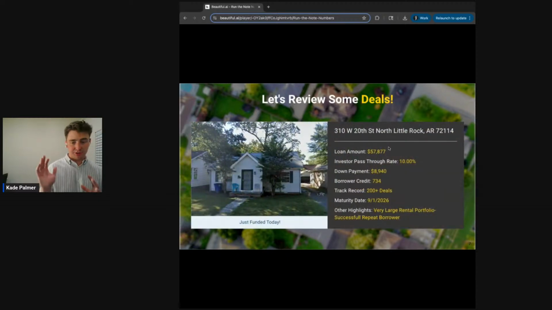Next deal. This one actually just closed. It's in Little Rock, Arkansas. This is a solid borrower of ours. He's coming for a loan amount of $57,000, with a pass-through rate of 10%.